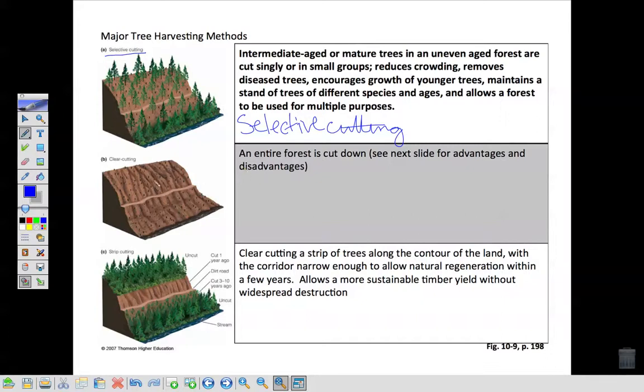The other one is clear cutting, which is exactly what it sounds like. You clear cut. Everything is gone. You might have stubs left, but all the trees are gone. And then finally is strip cutting. Strip cutting is very similar to what we think of as strip cropping, right? You just get rid of the trees strip by strip.